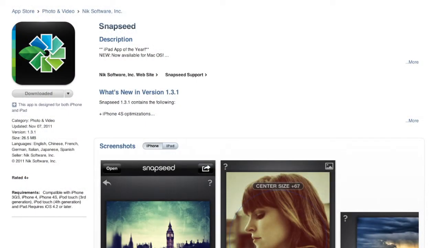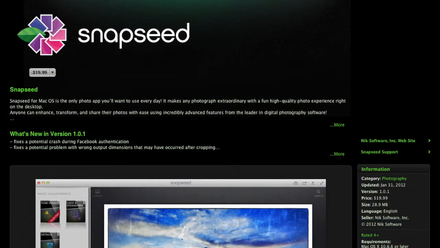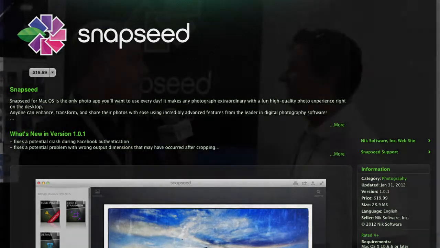Before I forget it, let's mention the price. The price on the iPad and the iPhone is just $4.99. On your desktop, your Mac or Windows desktop, it's $19.99. Real affordable. Very affordable, especially in line with today's application prices for the desktop and app prices for the mobile devices.